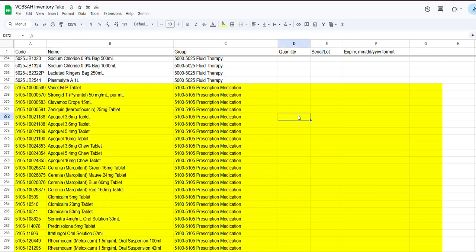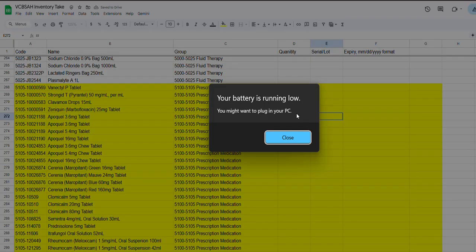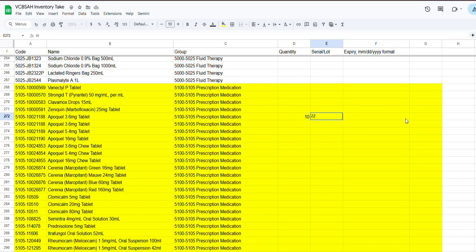So if you have 10 in one bottle with one serial number and expiry date, and then you have a full bottle with a different serial number and expiry date, we have duplicate lines.